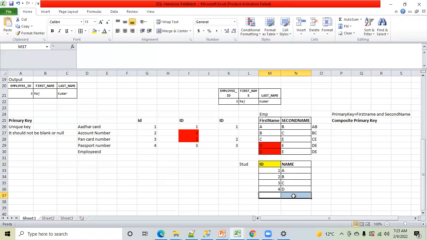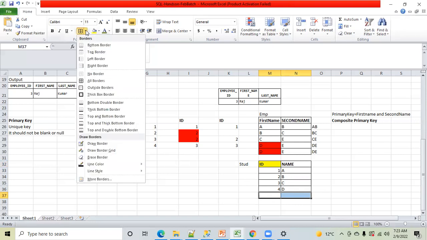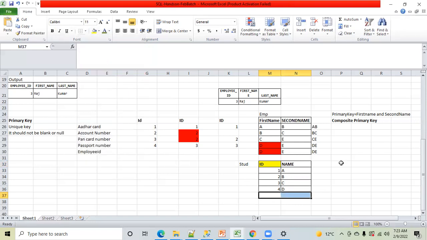So here ID and name both satisfy the conditions. Then which one shall I go for? Shall I make ID the primary key, or shall I make name the primary key? In that case, it is suggested to make numeric, integer columns the primary key. Your integer column is ID, so your ID should be the primary key. And make it a habit: your primary key must always be a numeric column.